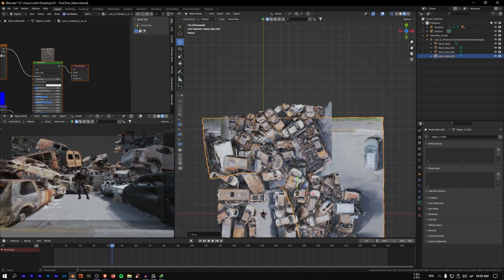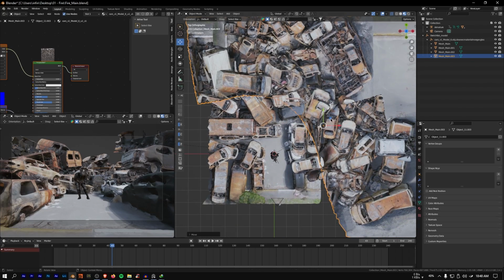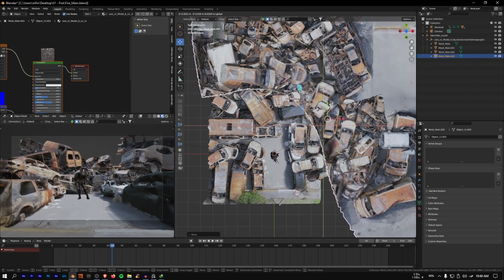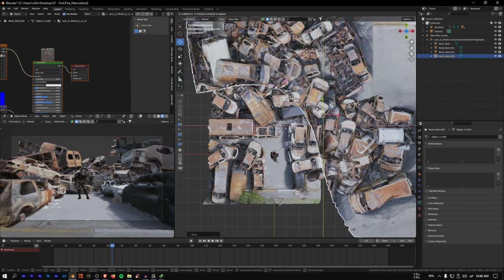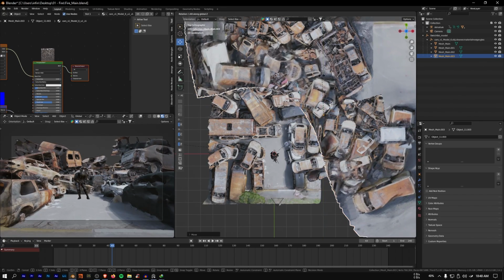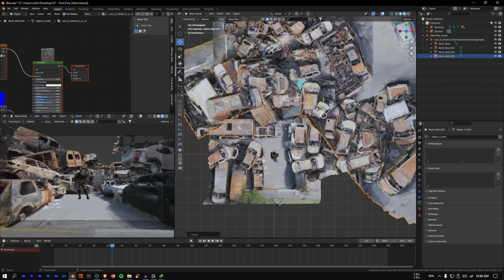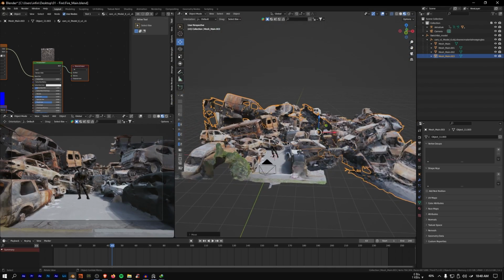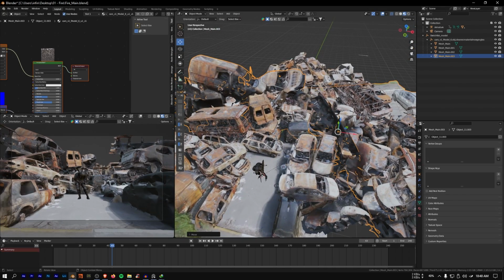Also I'm referencing everything to the final camera view, so keep an eye on this view as well. Just move it here somewhere. R and the Z key to rotate it a bit. Okay, so we have our basic part done.